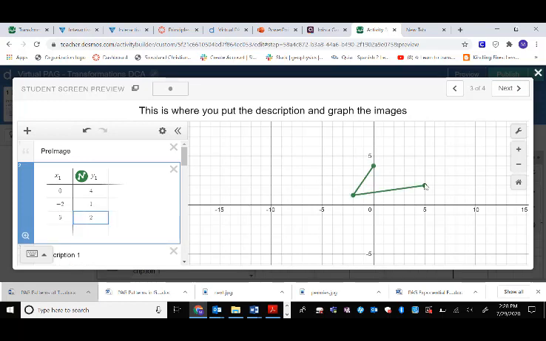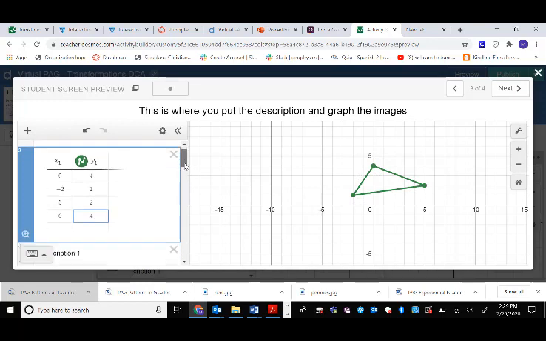Now, do you see how that did not make a triangle? So what we actually have to do to get our triangles, we have to repeat our first point. So 0, 4 again, to close the polygon. So we have to repeat the first one each time. So you're actually going to list 4 points so that your triangle is closed. That's my pre-image. So then I scroll down.